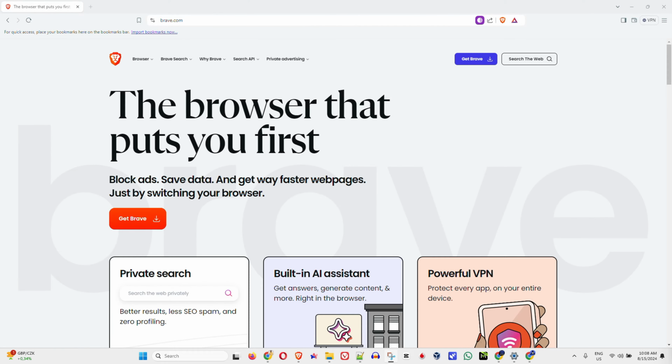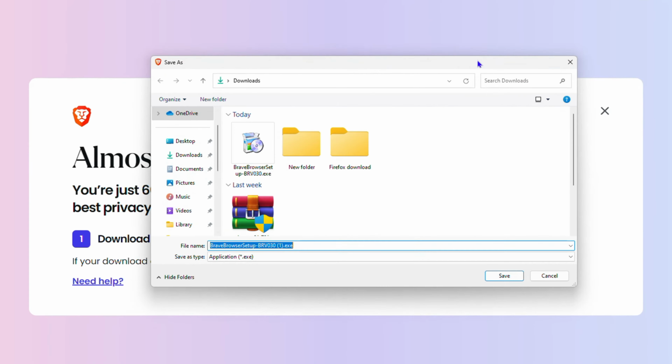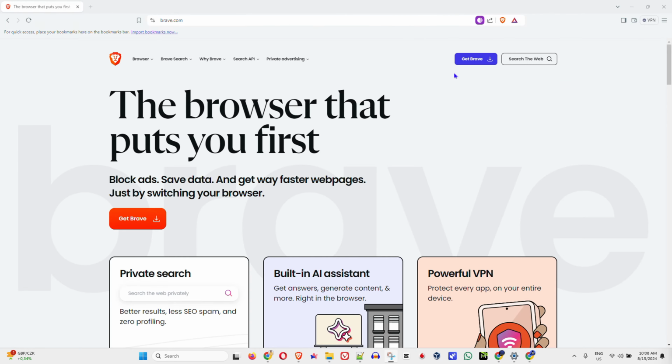Guys, in this video I'm gonna show you how to turn on or enable Ask Where to save each file before downloading on your Brave browser, and I'm gonna show you what that means.